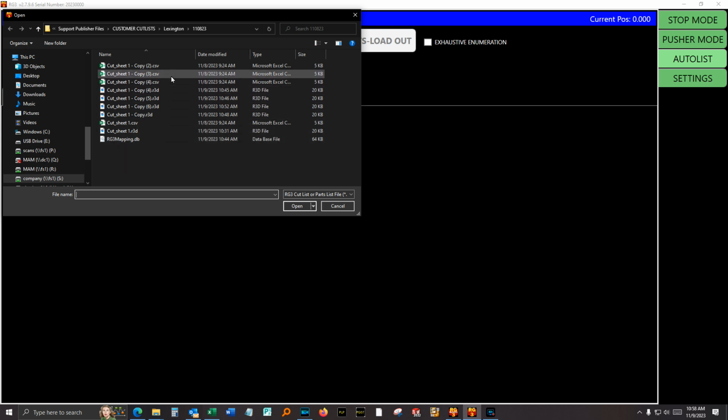Now I could create 100 different folders and put a different RG3 mapping file in each folder, and it would convert files differently in each folder. So you have to have an RG3 mapping file in the folder, and only one, and that's created in the RG3 mapper, which usually I create. You just send me your cut list and I create it.